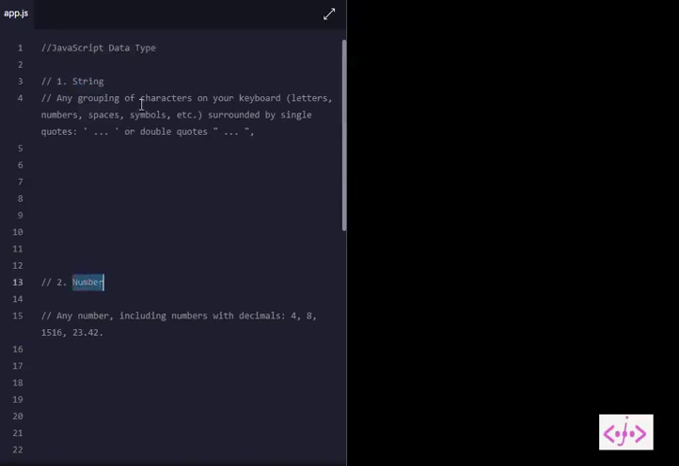What is a string data type? A string data type is any grouping of characters on your keyboard. It could be letters, numbers, spaces, or even symbols, surrounded by single quotes like this, or double quotes like this, as you can see.